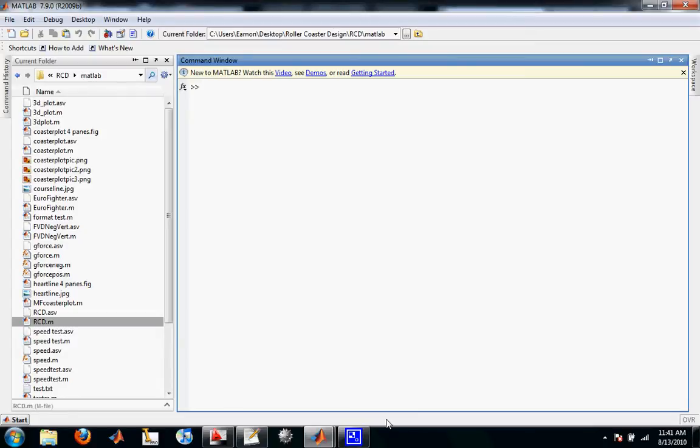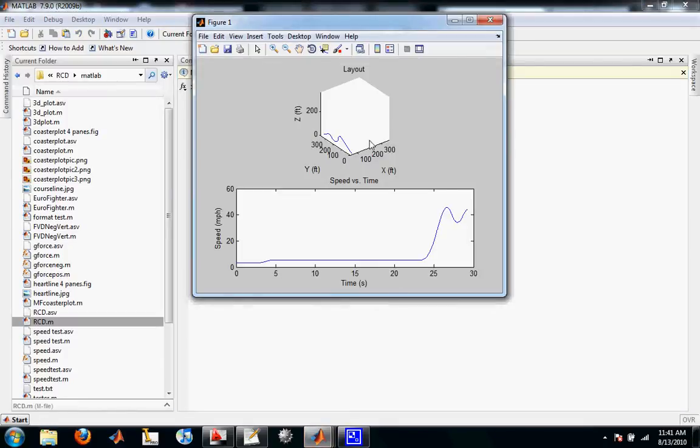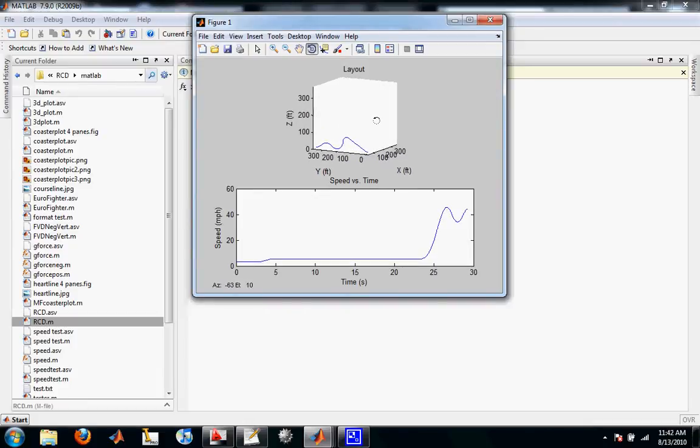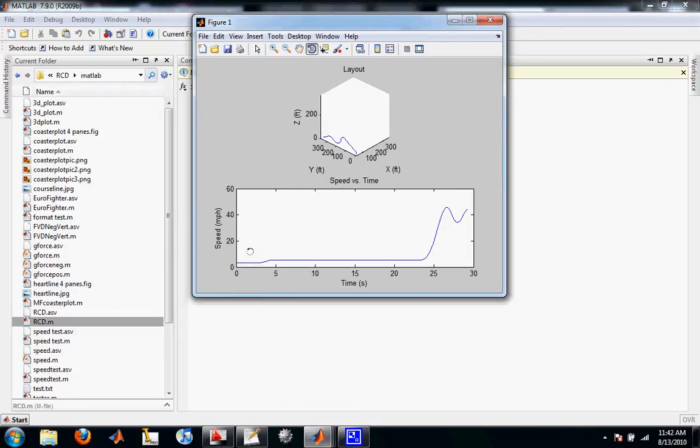The first one is in MATLAB, and it basically draws a simple roller coaster section. Like right here, I've got a first hill with a drop and then a small bump. And as you can see down below, it graphs the speed too.